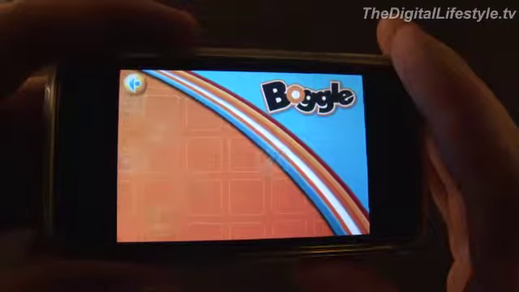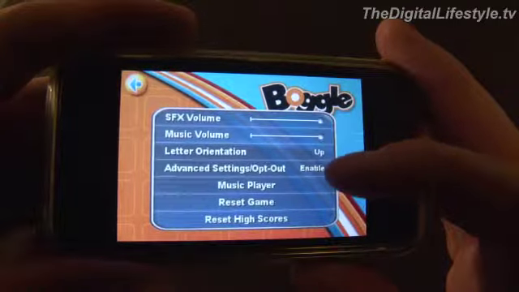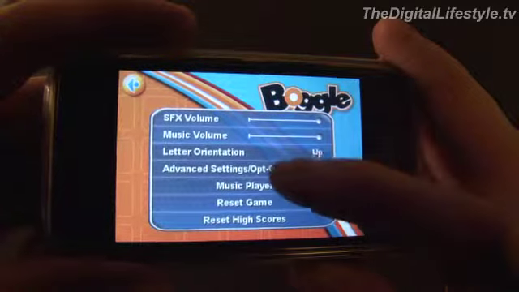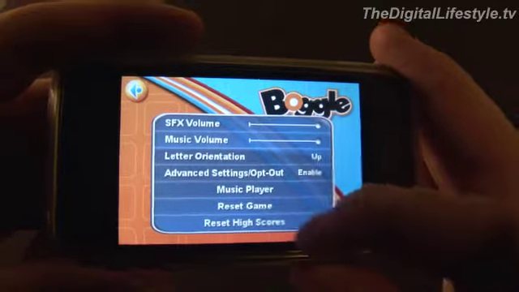So it'd be nice if the Game Center integration was there, but otherwise, a fairly accurate digital recreation of Boggle for the iPhone and iPod Touch.